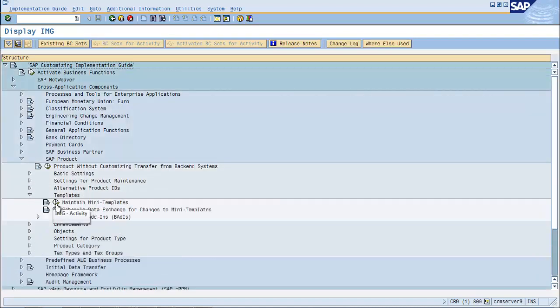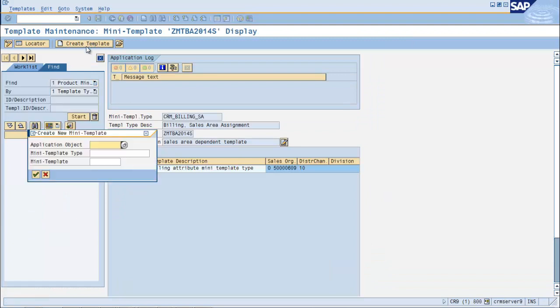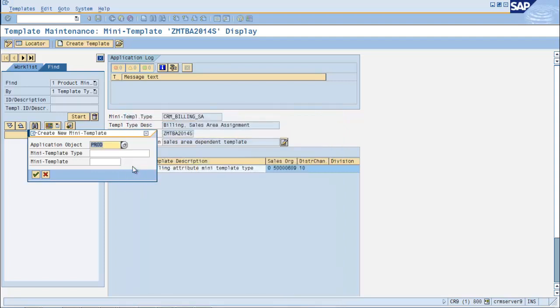We have also seen templates in business partners. We have templates basically in two areas: one is business partner and the other is product. So we'll maintain the mini templates. When I click on create template, I have to select the application object. There are two application objects, as I told: one is business partner, the other is product. I'll select product because I want to create the product.